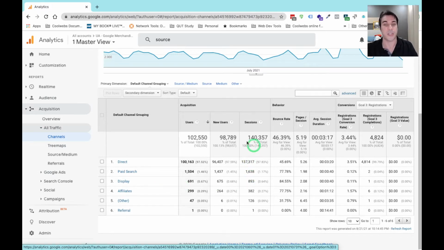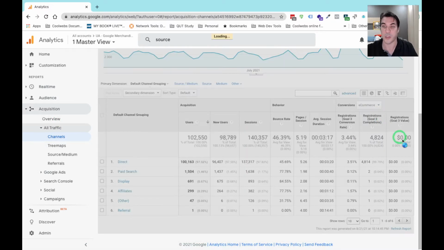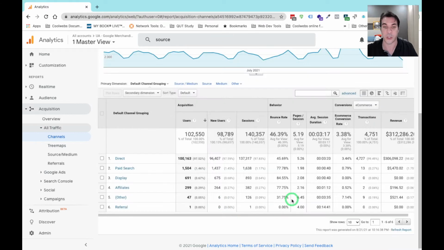But first, I just want to take you through the metrics in this table. These metrics in most of these acquisition reports remain pretty consistent. We can see the pivot table with the acquisition, behavior, and conversions. We can see here we've got goal 3 registrations. We picked that before when we were in the overview. We can change that back to e-commerce goals, and all the data will change accordingly.